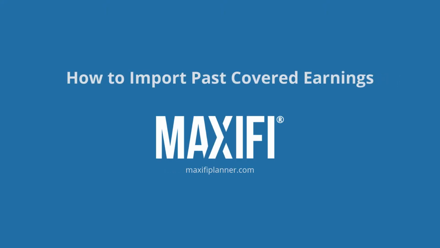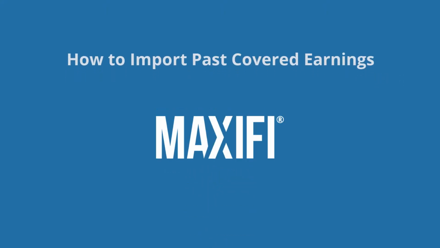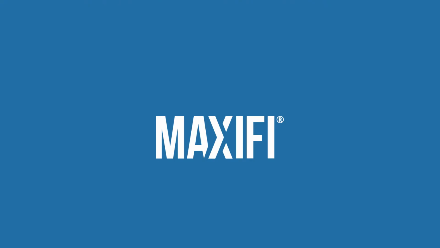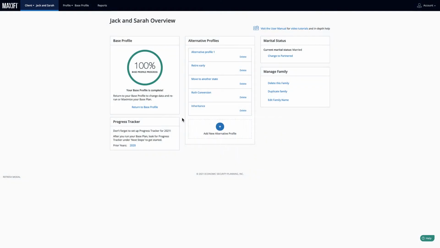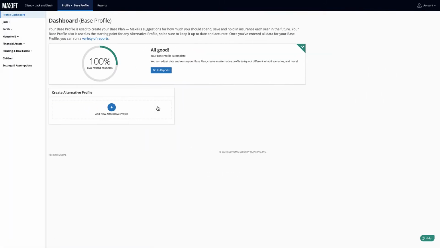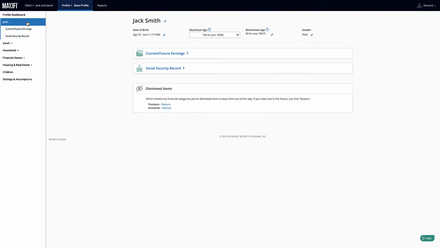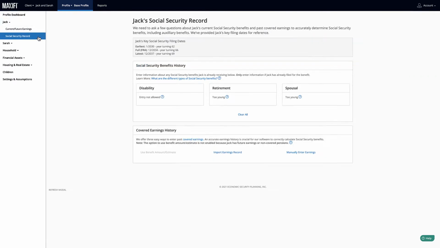Importing an XML file of your past covered earnings is a quick and convenient way to import them into our software. On the Overview screen, select the Base Profile. On the Base Profile dashboard, select the person whose earnings you want to import in the navigation menu on the left of the screen, and then select Social Security Record.